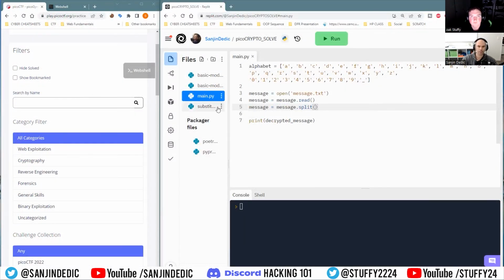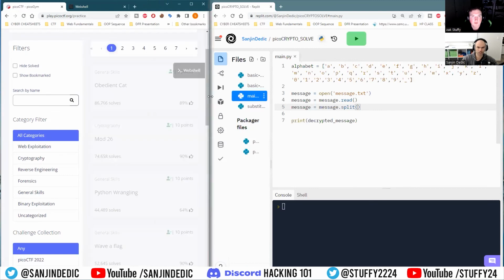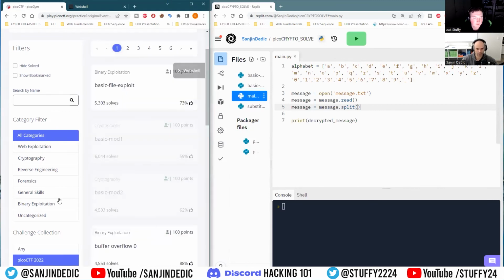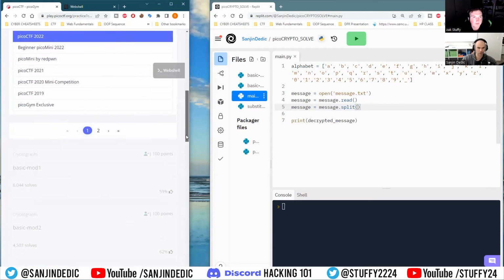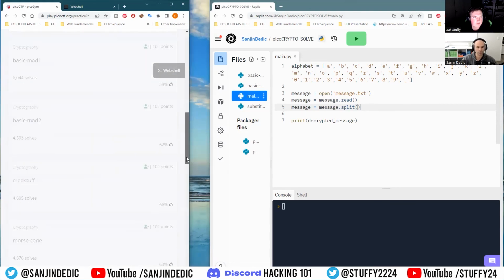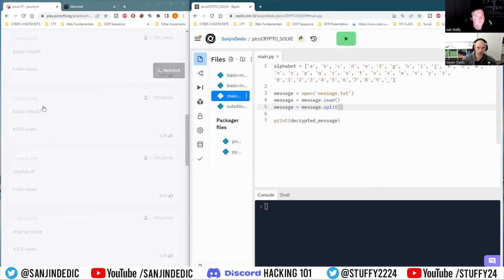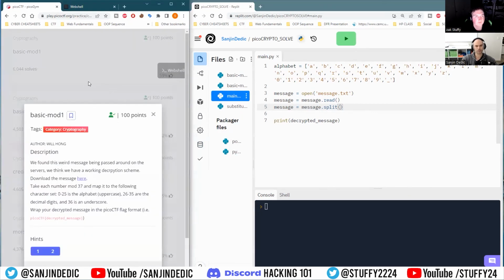So the challenges that I'm going to be doing are all from the cryptography section of PicoCTF 2022. So if I go into 2022 and cryptography, here they are. All right. And we're going to start from the beginning. Let's see what happens if I do that. It's probably going to be scrollable. So cryptography, PicoCTF 2022. And the first one was basic mod. So it's kind of fresh, like only a couple thousand solves, right?